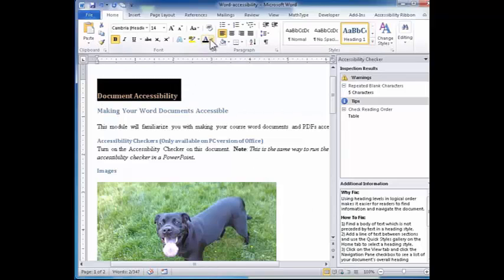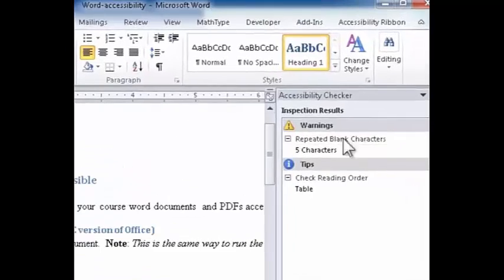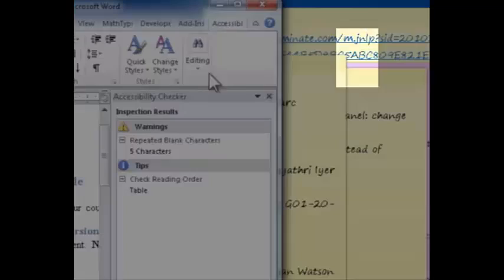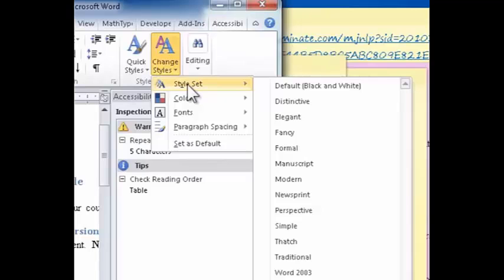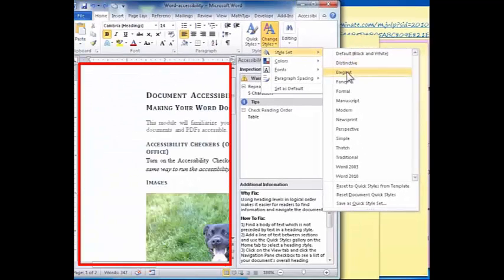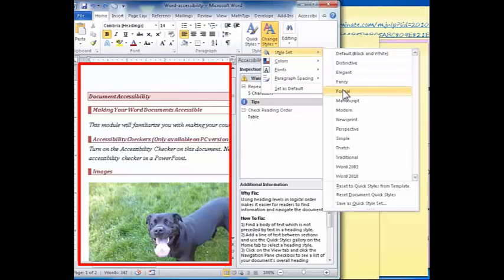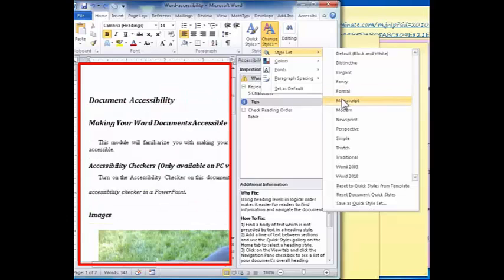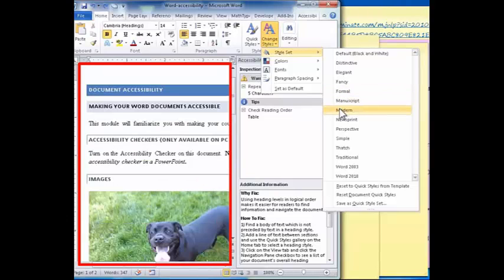I could change the color of this to red, for example, and it would still stay marked up as a heading 1. But if I want to change everything at once, I can use this Change Styles button, click on it, go to Style Set, and then if I roll over these styles, you see on the screen being previewed the different looks that I can apply to my document in one easy click.